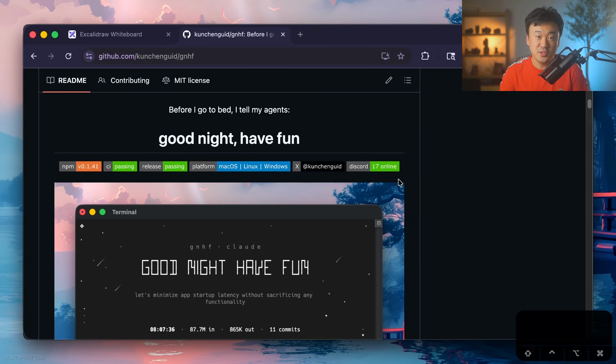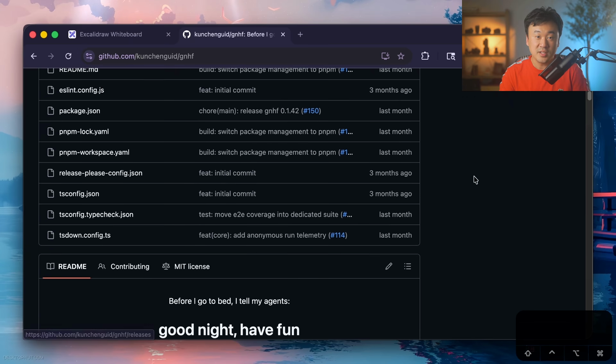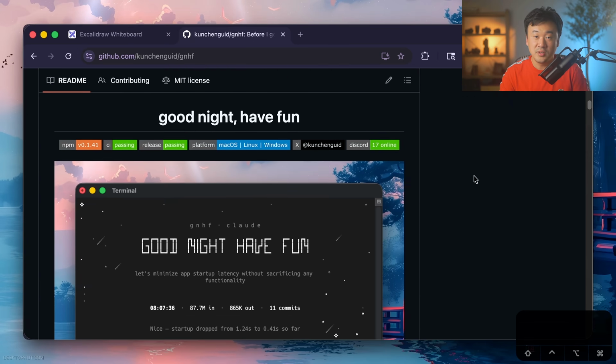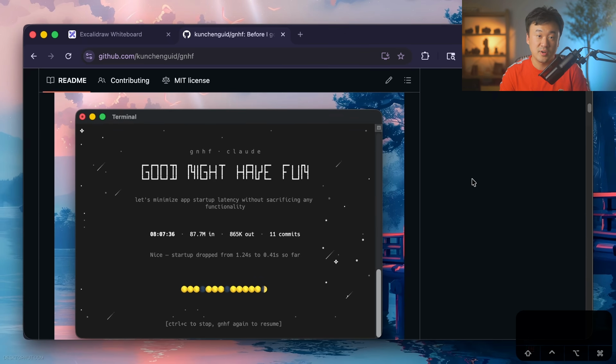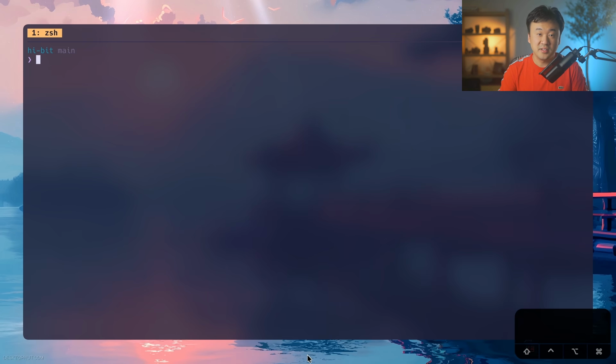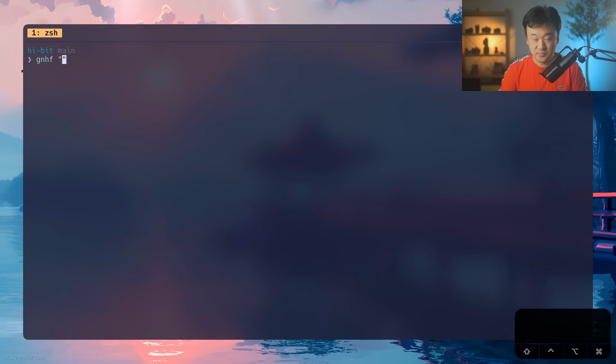It's another free and open source tool I built specifically for long-running tasks. It's becoming quite popular. It's that simple to use. Just give it an objective and it will keep going until it meets some stop condition you defined. Let me show you a real example that I often do. This is again in the Hybit repo. I'll run goodnight have fun and give a prompt.